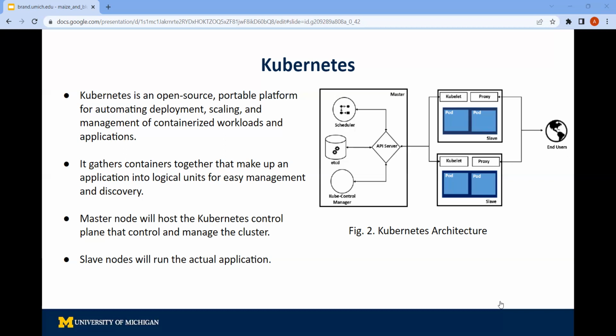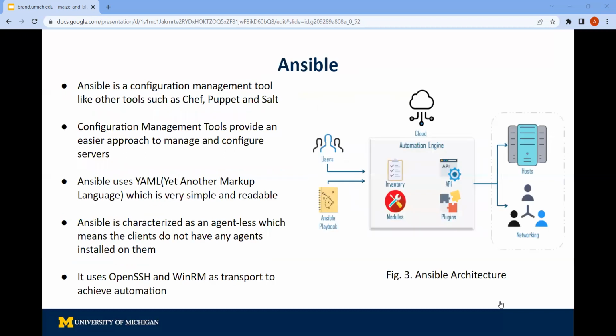They can be virtual machines or physical servers. The slave node components include kubelet, kube-proxy, and pods. Overall, the Kubernetes architecture is designed to provide a highly available and scalable platform for managing containerized workloads.